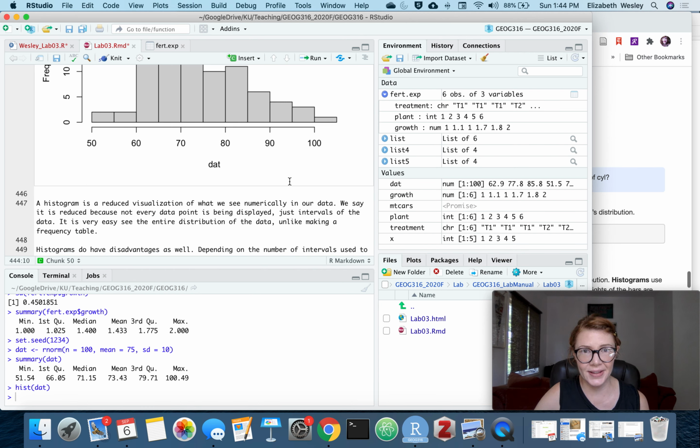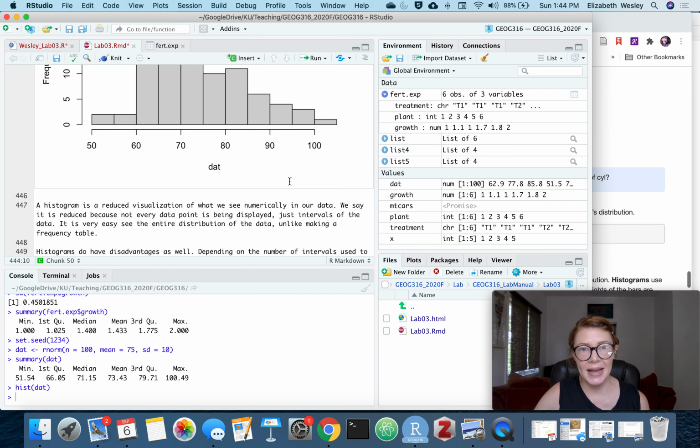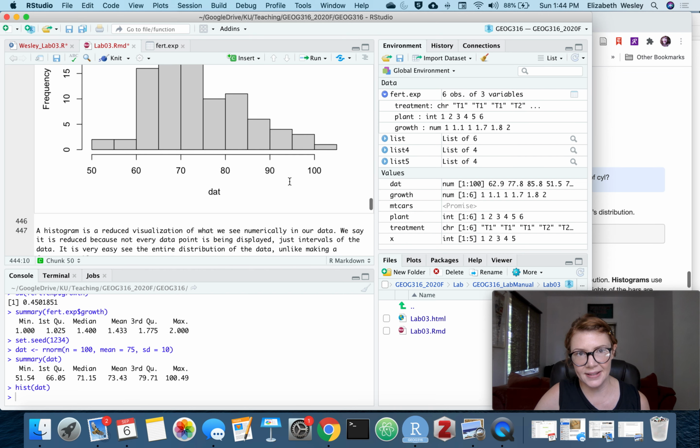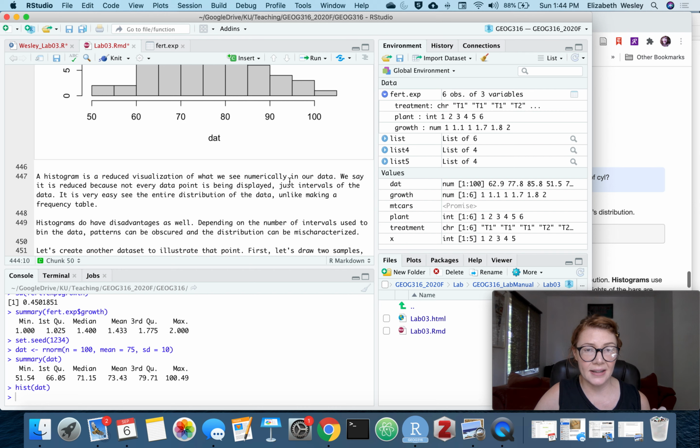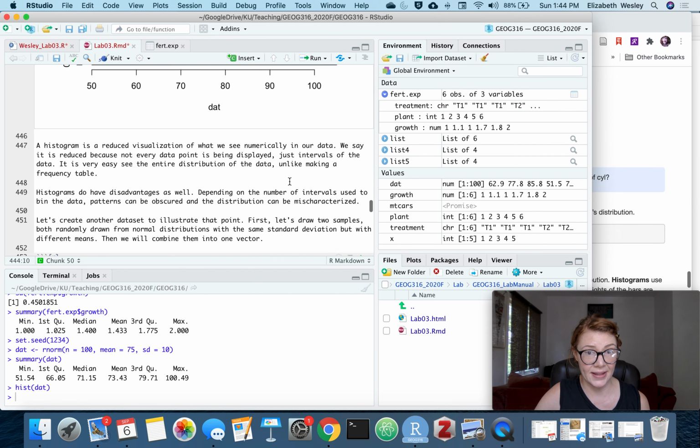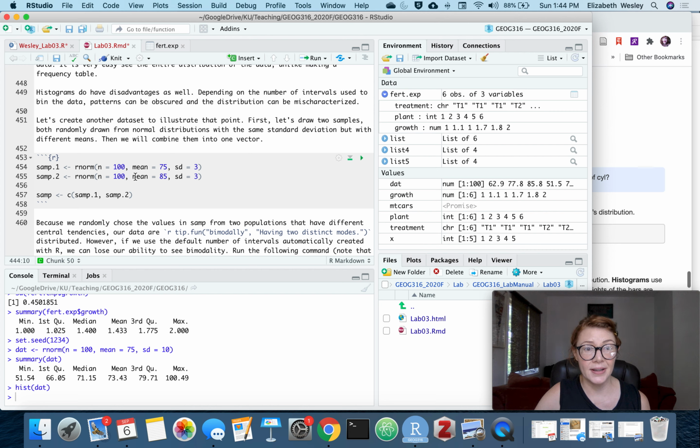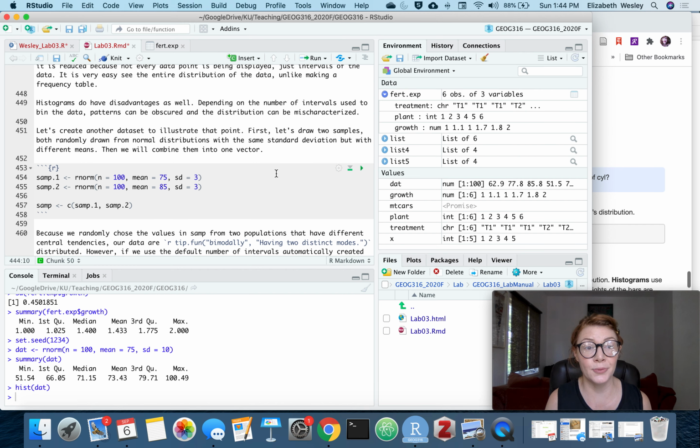But there can be issues with histograms too, especially making them in R and just accepting the default values. So let's create another data set to illustrate that point. We're going to take two draws from normal distributions that have the same standard deviation, the same degree of variability, but with different means. So one is just shifted from the other. Then we combine them into one sample.